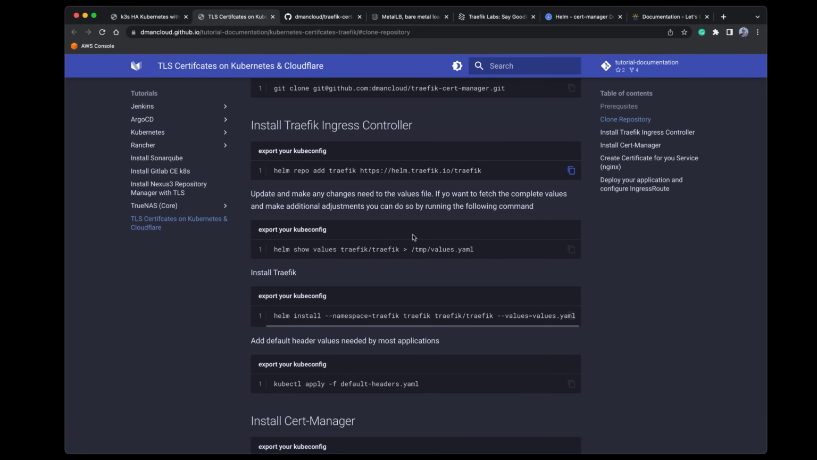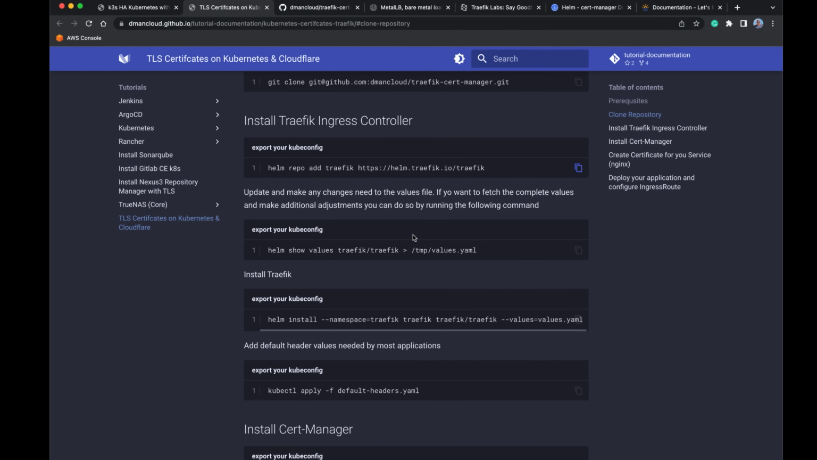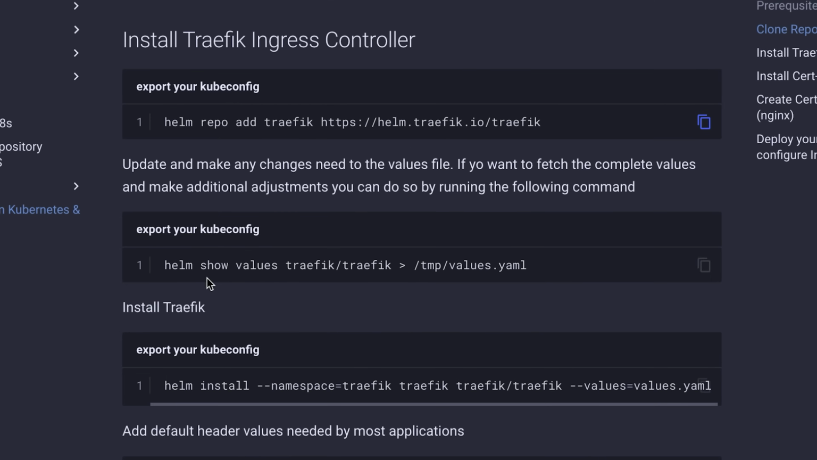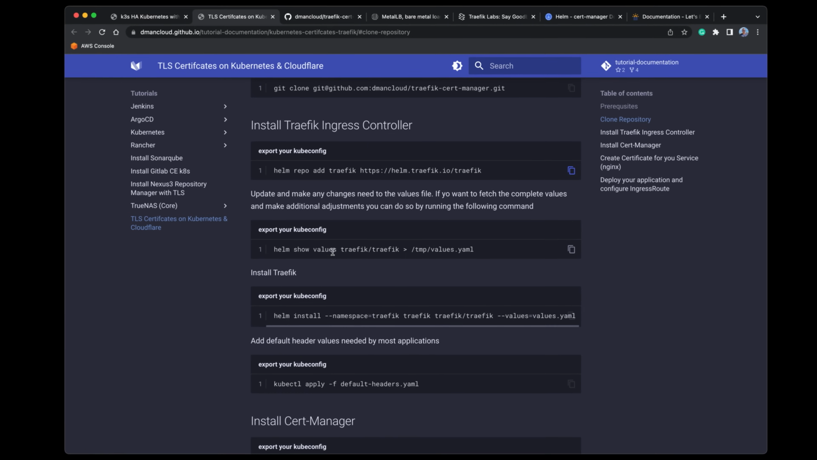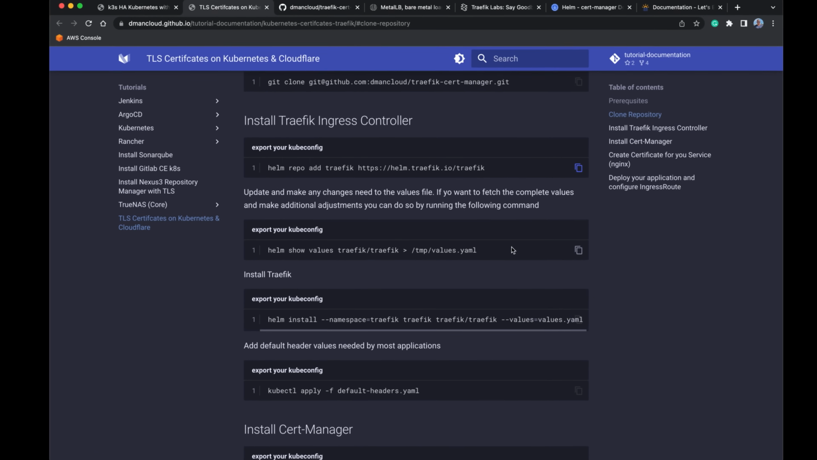Now, I've already gone ahead and downloaded and made some adjustments to the values file, but if you want to look at any other configuration items that you may want to adjust, you can run this command to fetch all the values that are available to you to configure inside of Traefik. If you copy this Helm show values command, you can redirect the output to a file, and you can go through all the configurations.